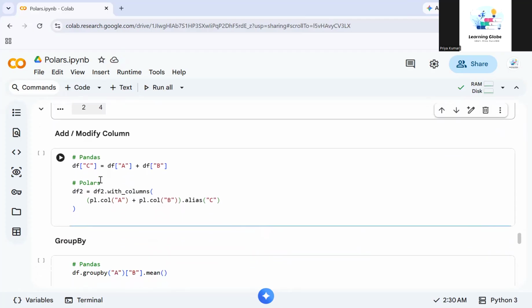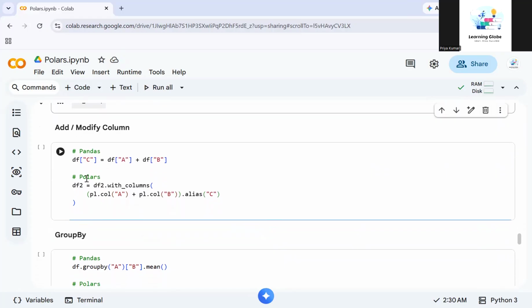For adding, in the case of pandas, we have df C equals df A plus B. Whereas in the case of polars, as I have already said, it follows a certain structure. So df2 equals df2 with columns, pl column A plus pl column B dot alias C. So if I run this, in the case of pandas, it is very simple to call the columns. But in the case of polars, if you see, there is a lot of syntax.